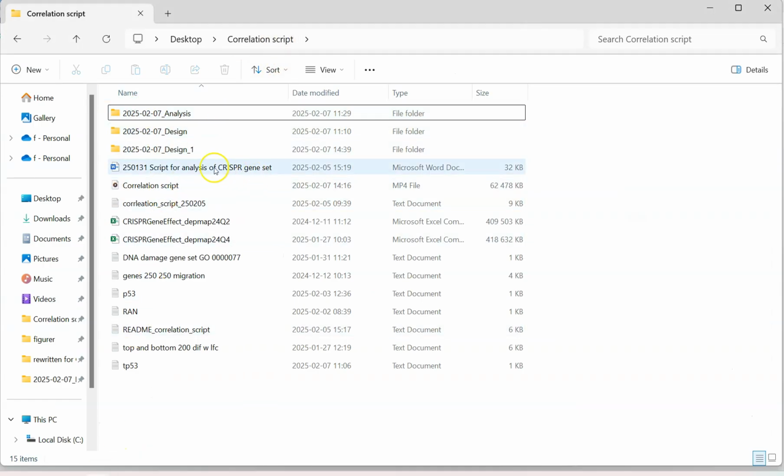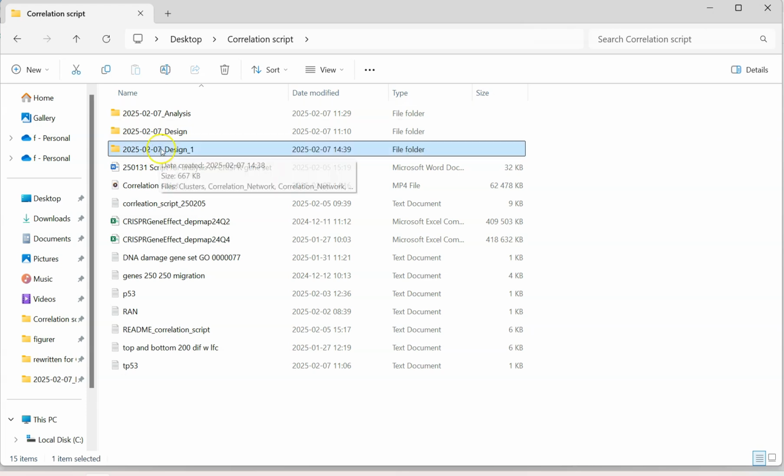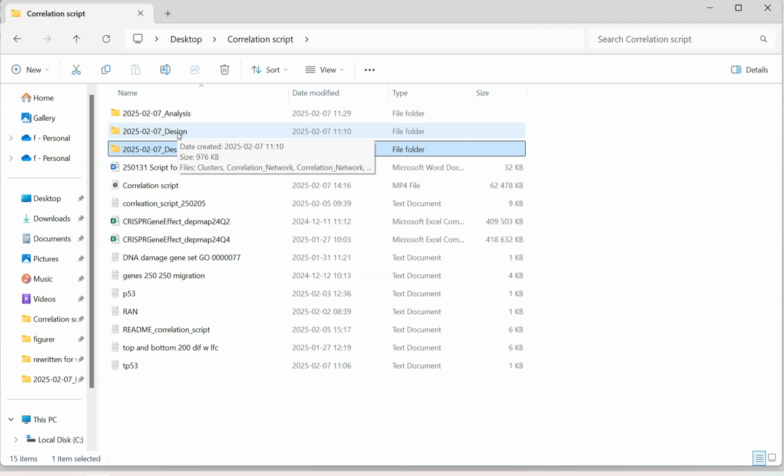Now the output came out here. What it's going to do is make a folder in the same folder where your gene list was found. So the gene list is found here, this is the reference file. I put them in the same folder, and then the script makes a folder with the date, defining if it's design or analysis. And if you run it before and there's already a design folder there, it's going to call it 1, 2, 3, etc.